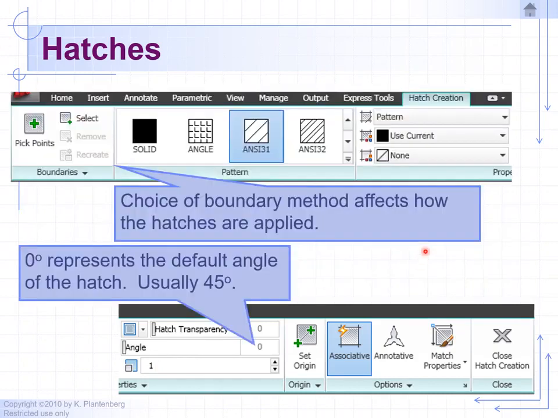Next slide. When selecting a boundary to hatch, you have two options. You can either select the pick point option, and you'll simply select inside of a closed profile, and it'll auto detect any inside profiles. Or you have the option to go with select boundary. If you have a boundary that's joined as one entity, like a rectangle, for example, you can simply select it and it'll hatch the entire inside. And I'll demonstrate these in the following slides.